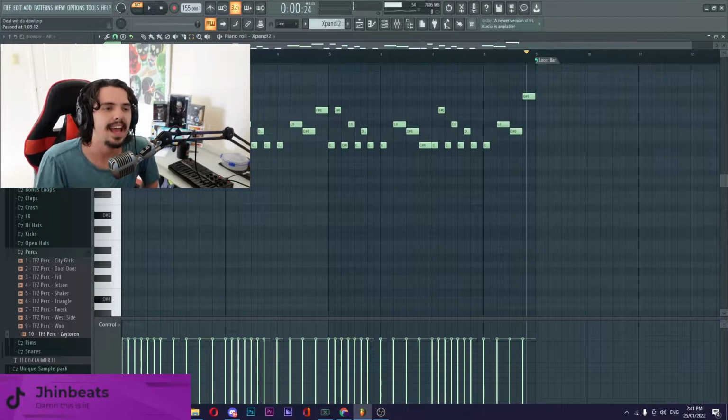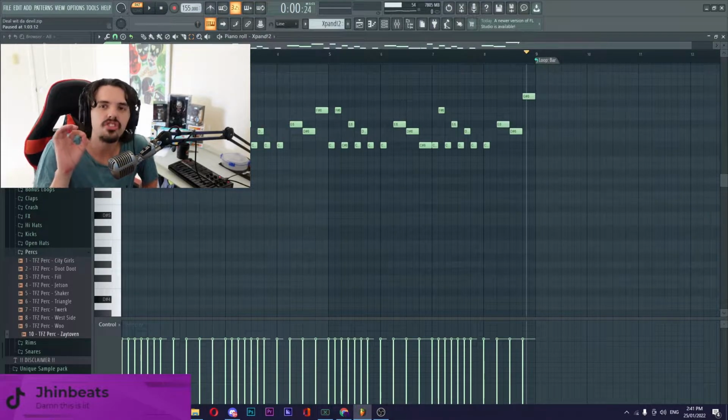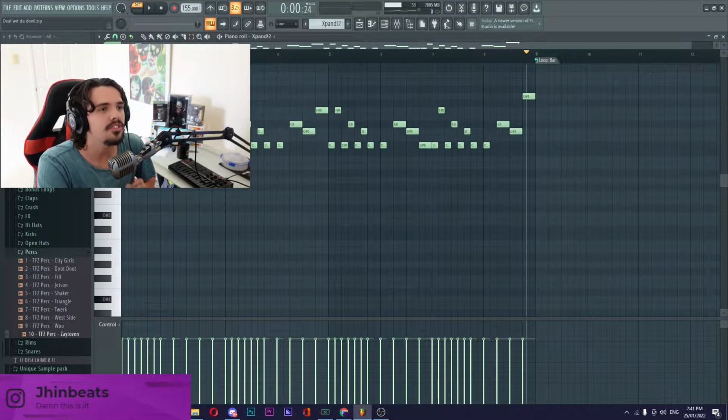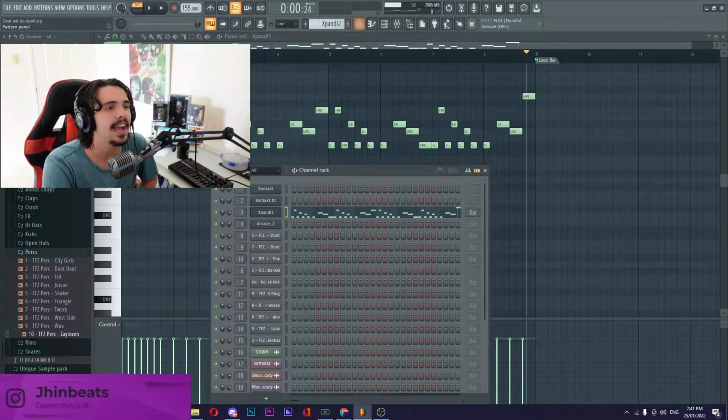As you can hear at the end of the bars, it is just changing up a little bit, just so it's not yet again the exact same thing repeating. It's just that little nice piece of ear candy right there.